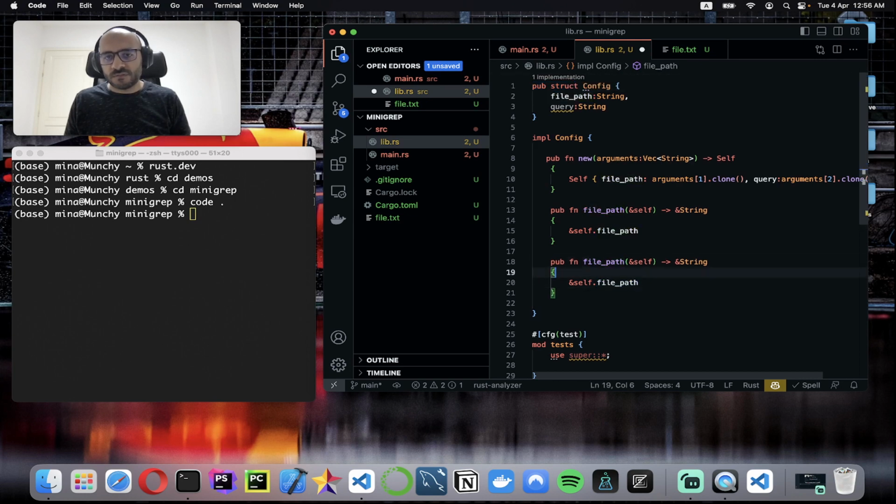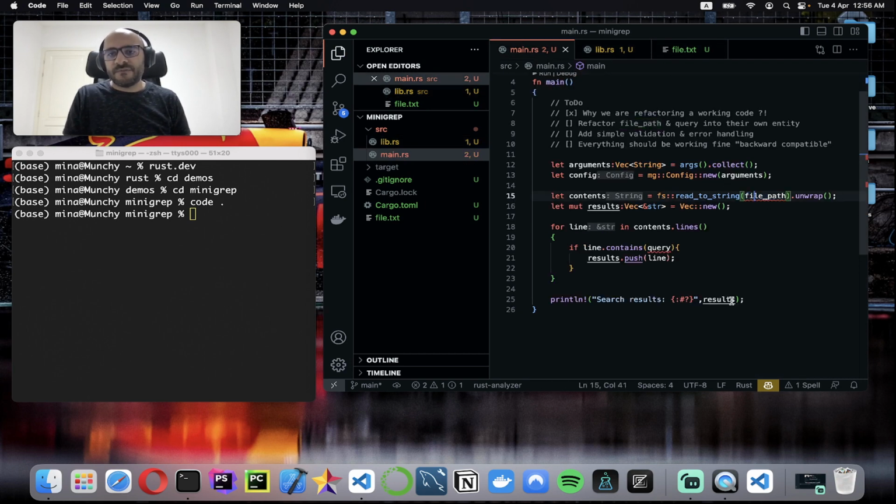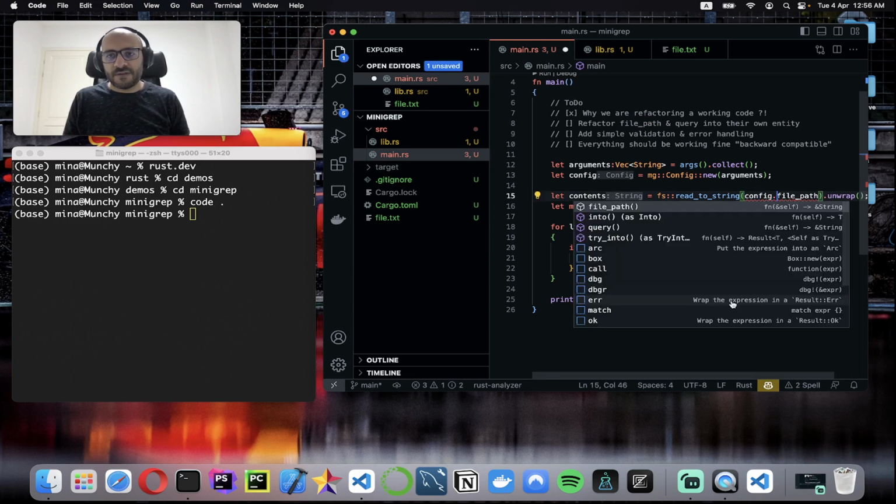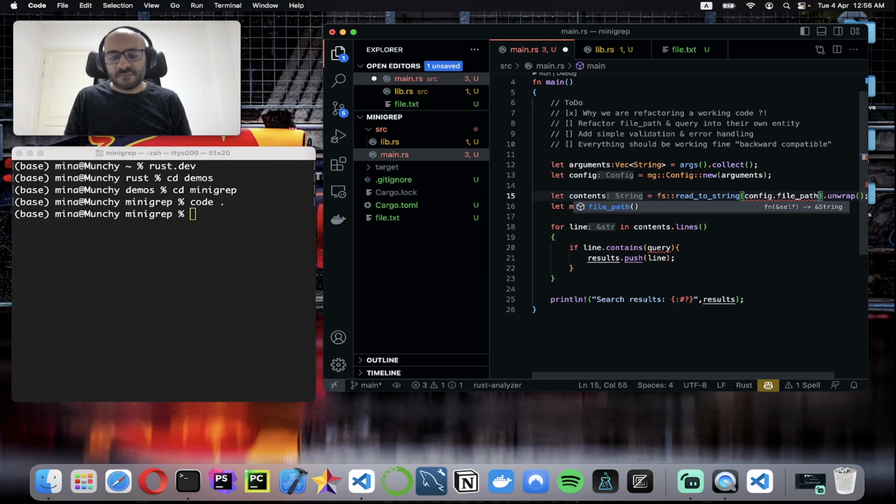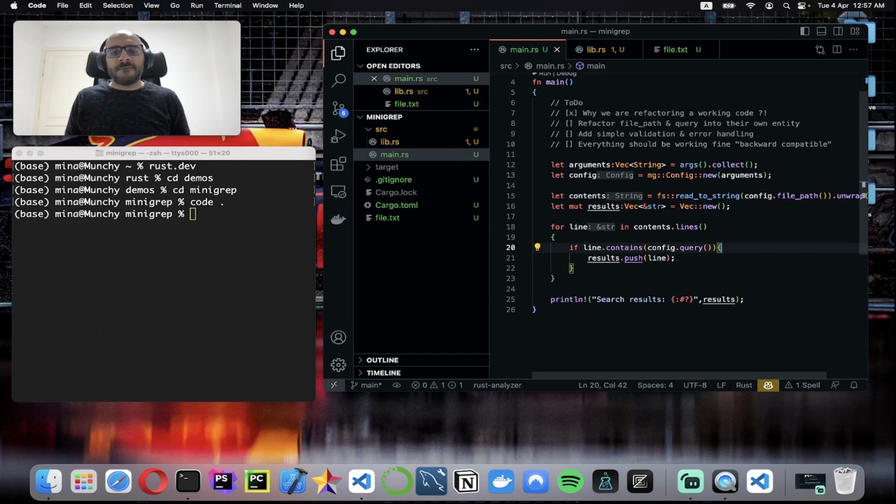I don't know why it's not. Yeah. Okay, no worries. Let me change this. Query and here query. Okay, so now I have the getters in place. I will go everywhere I'm using file path and just use config.filepath as a method. Same thing with query, config.query as a method.